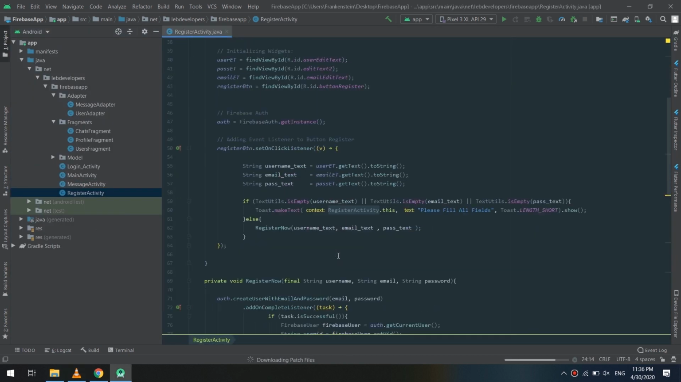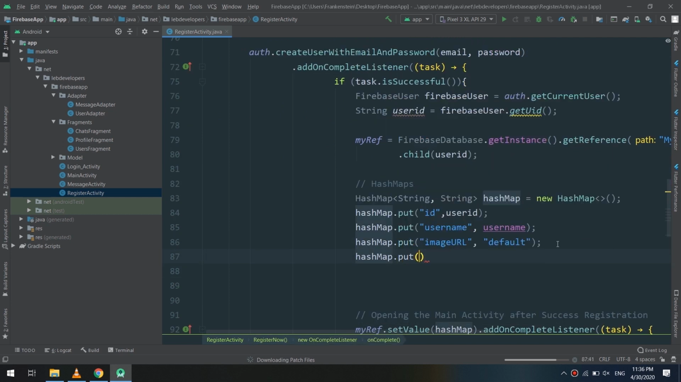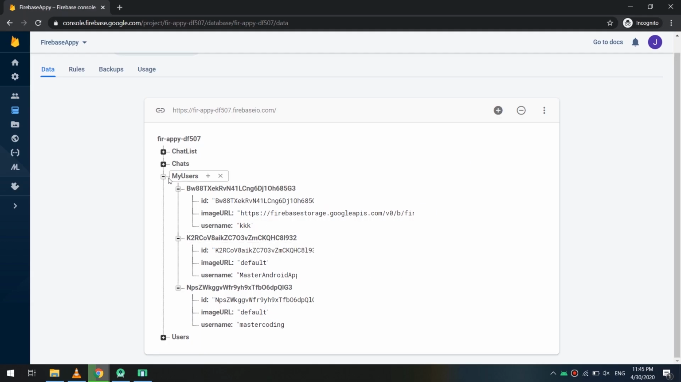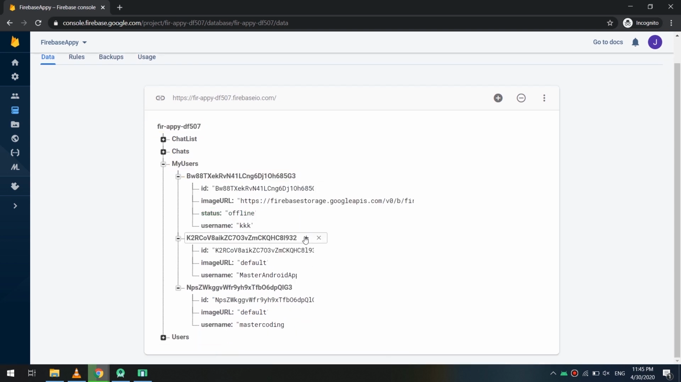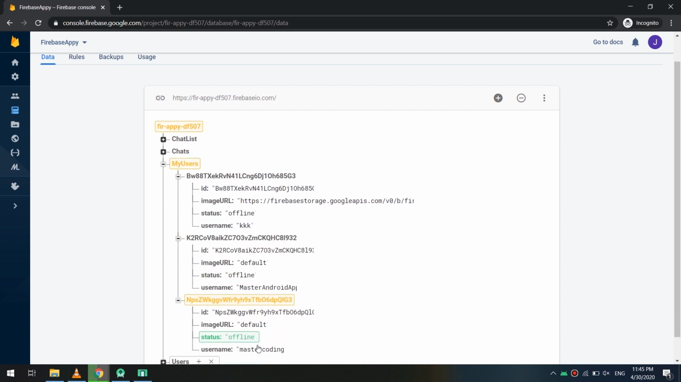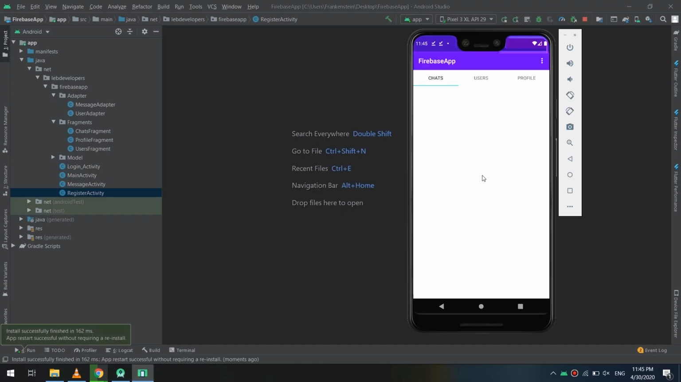Okay, now open the register activity and add the hash map dot status, and by default it would be passed as offline. Now I will add the status manually here for the first time because these users are already created and I don't want to recreate them. Okay, here we go. These are the users and they are offline.